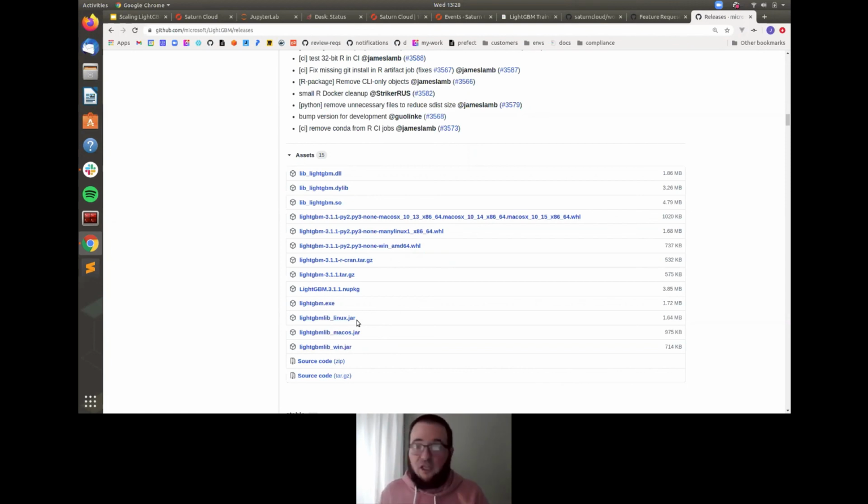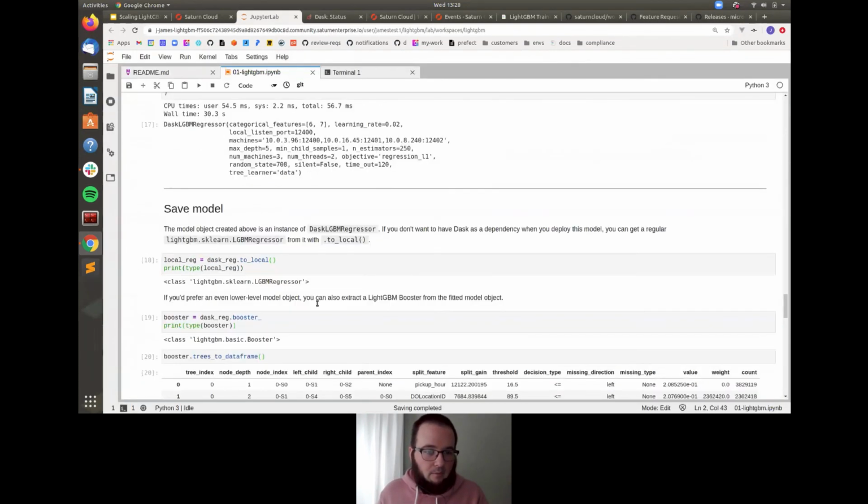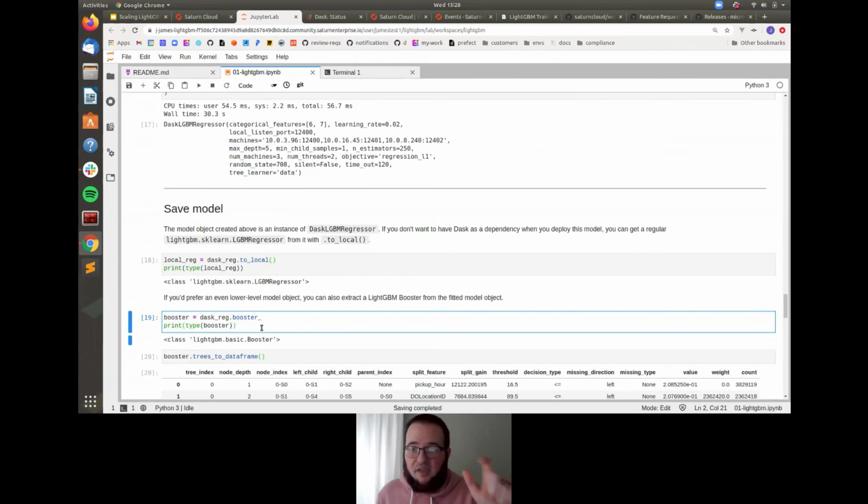But I just did want to make that point that when I talked in the notebook about saving the booster, right here, the booster save method is a language agnostic save method. It saves a huge text file that describes the fitted model. And so that text file can be read by all of those other wrappers. I'm sure that was way more information than you needed, but hopefully that convinces you. LightGBM on the JVM is totally a thing.